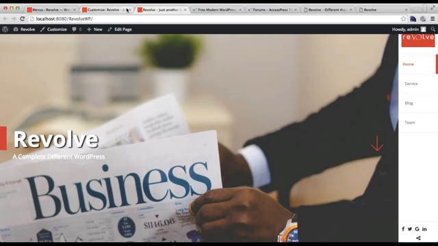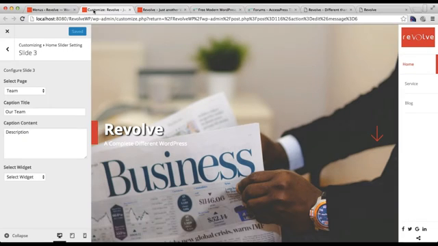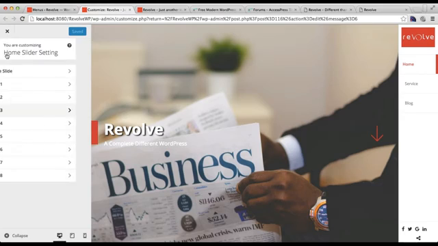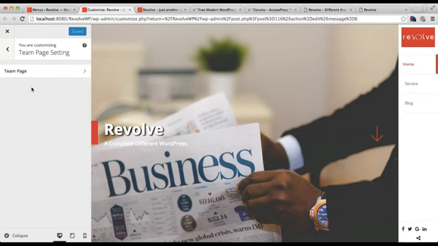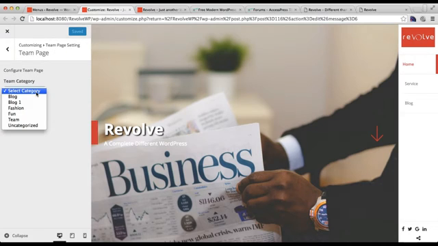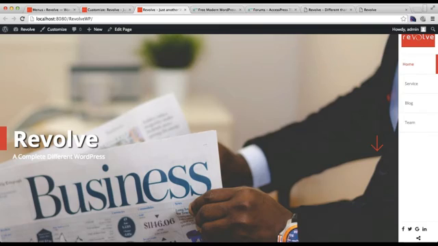Okay, we have missed one simple step here. After you have customized it by selecting the page and everything, we also have a theme page setting. Go here and select the category you created. A very important step actually. Now save and publish. Now you can go to your front end and see the change.